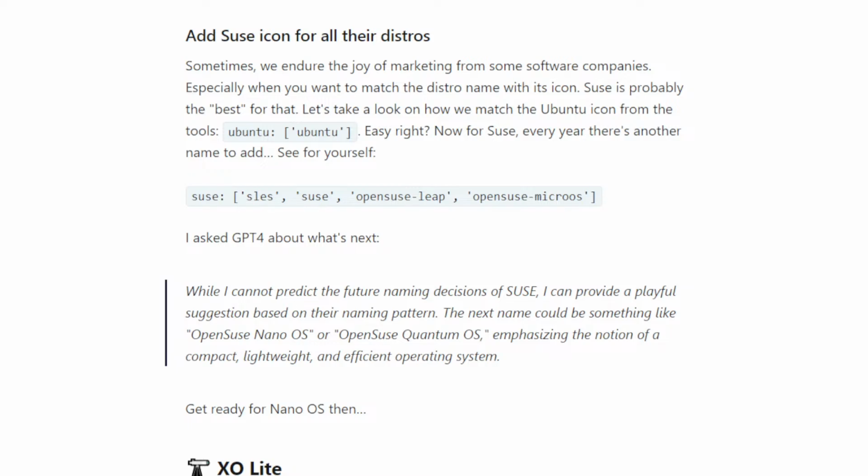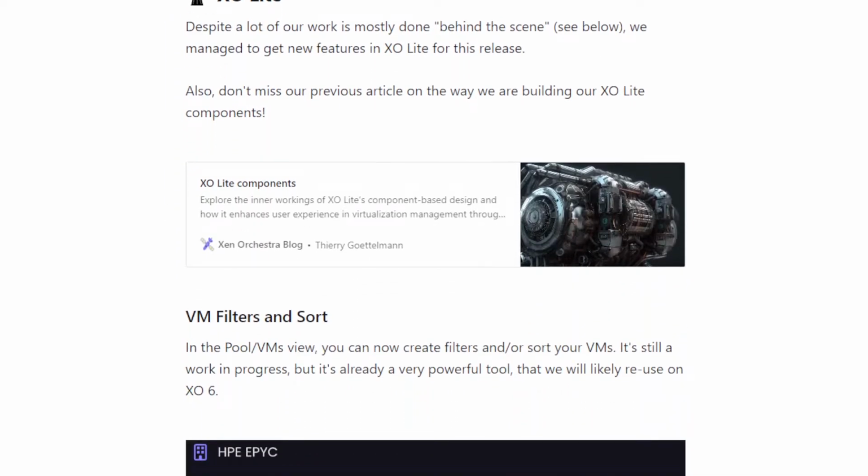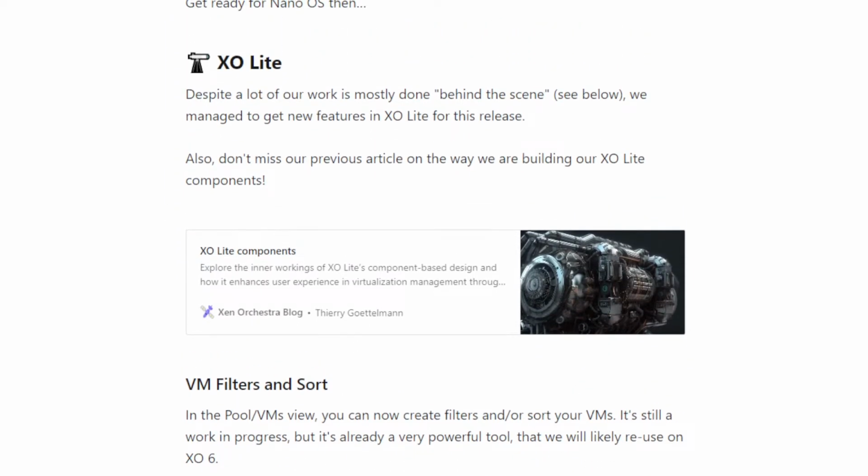Debian is Debian, Ubuntu is Ubuntu, but for SUSE, it's a bit more complicated since they continue to release many names for their distro. It's the fourth one, and I'm pretty sure there will be more of them in the future. So each time we need to update that matching table. But anyway, that now works if you are using openSUSE Micro OS or Leap. It's now supported.